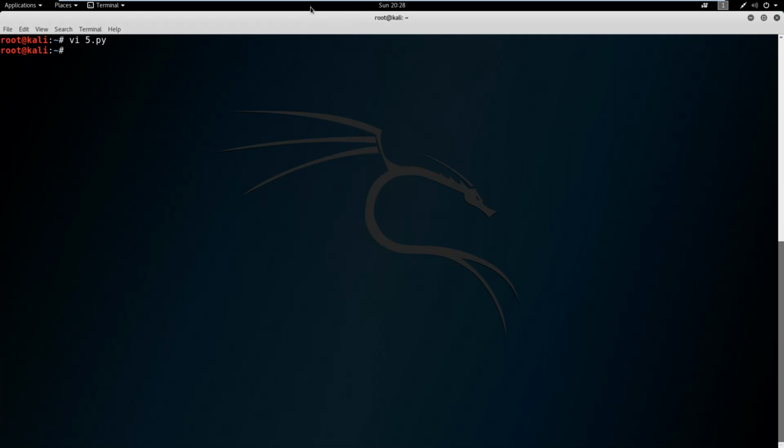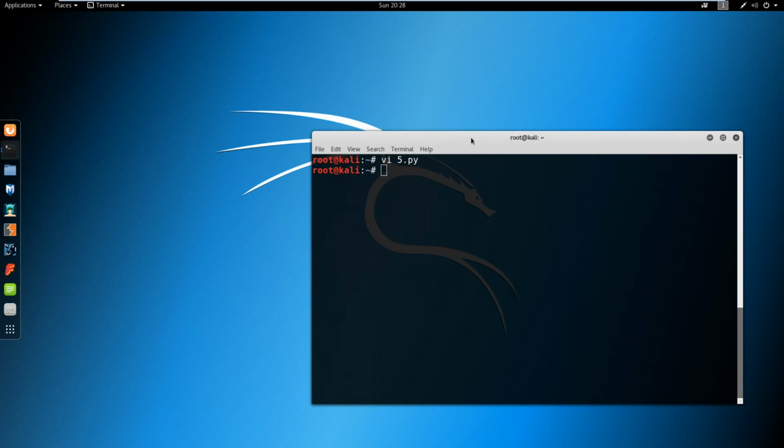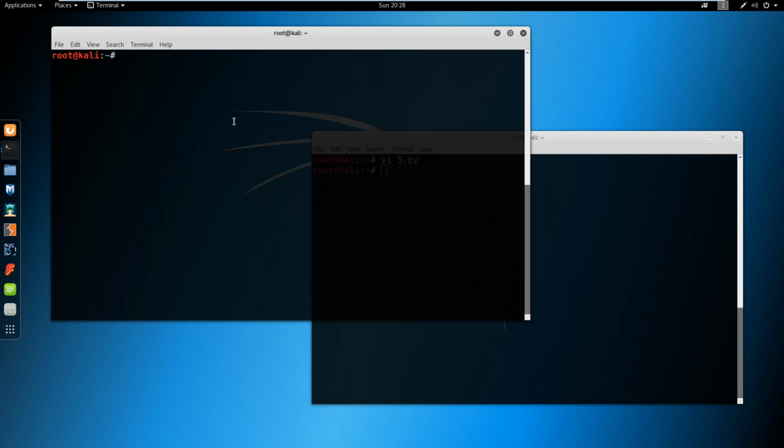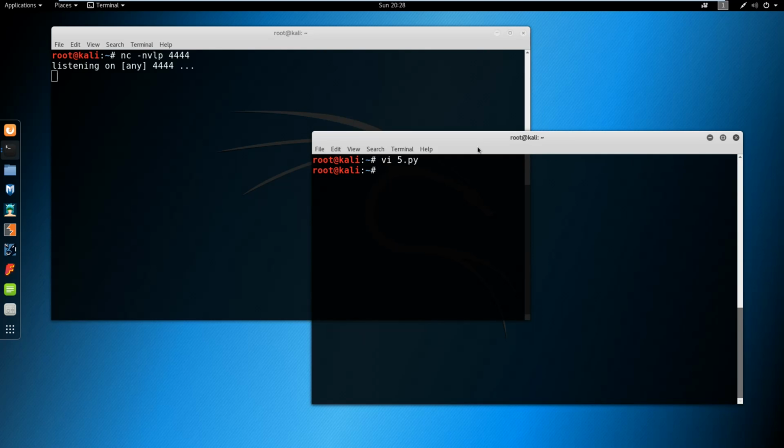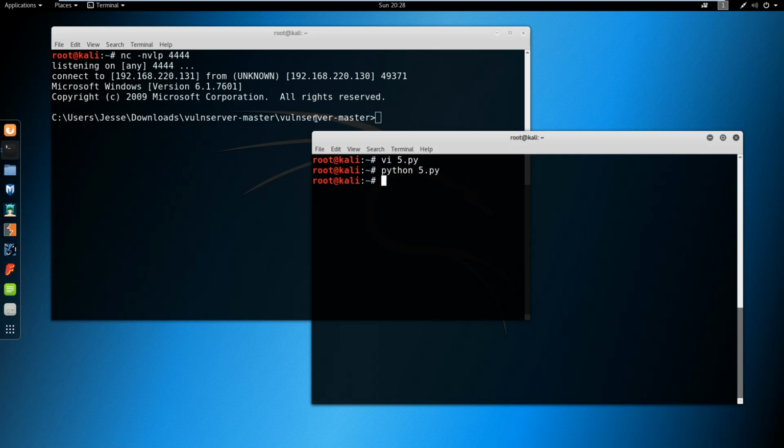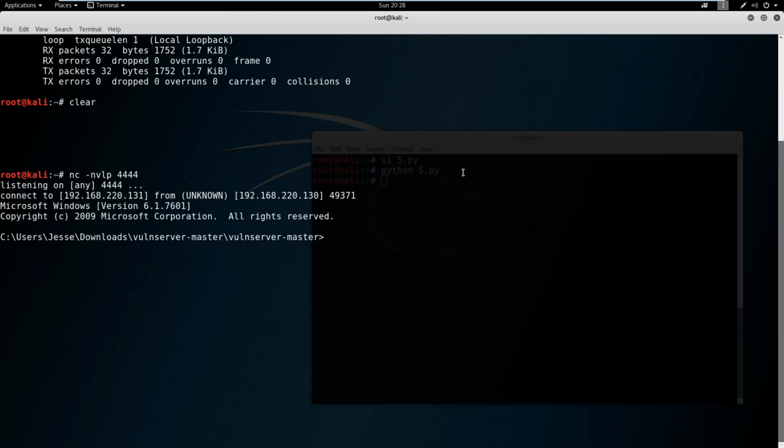Now, before I run the script, I'm going to set up a Netcat listener. So to do that, you type nc -nvlp 4444. This represents the port that the Windows machine is going to connect back to. Okay. Go ahead and run this Python script. All right, so as you can see here, it worked properly. We have gained an administrative shell to the Windows 7 machine from our attack machine.